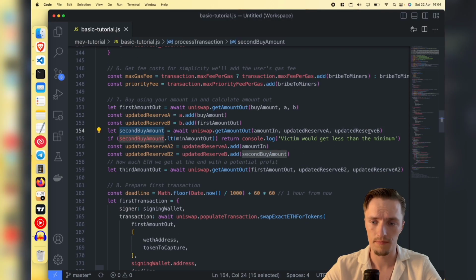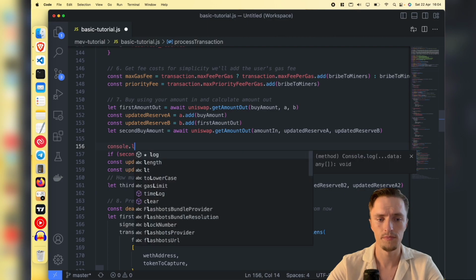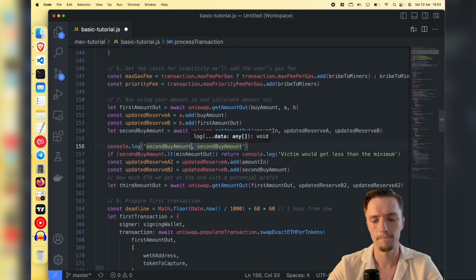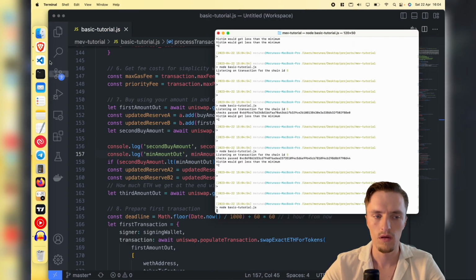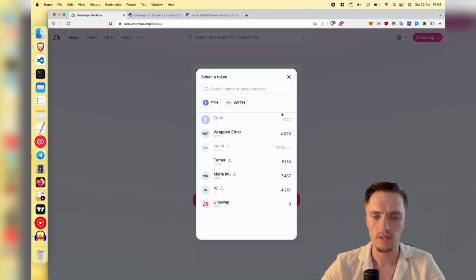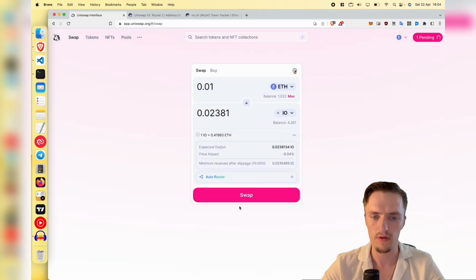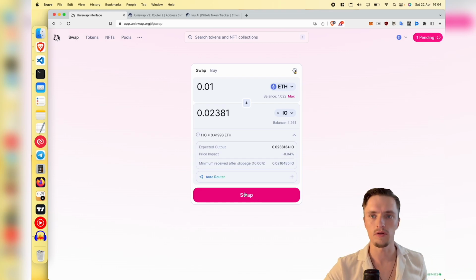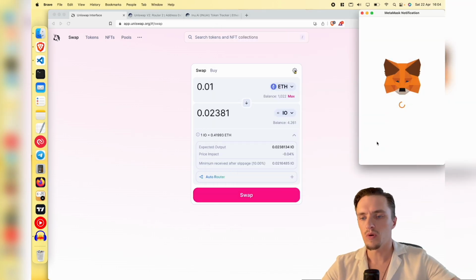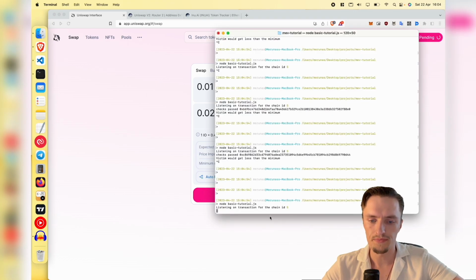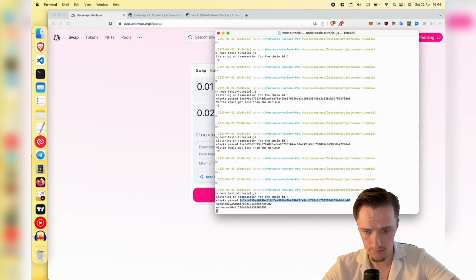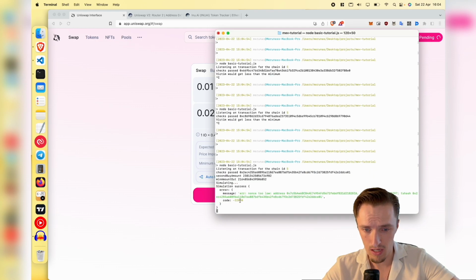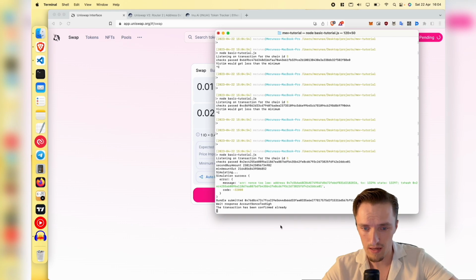Let me log in everything here. This is important to convert to string to see all the data. Reload this, and instead of this one, let me use IO. This is another token that I deployed on Goerli, and it has a bit more liquidity. So we deploy the transaction. It is captured right there. You see, this is the second buy amount. The minimum amount out is simulating, and we get an error.